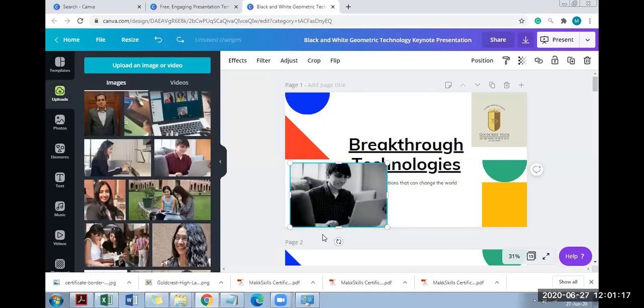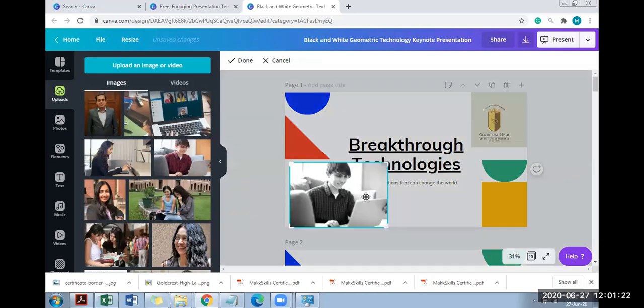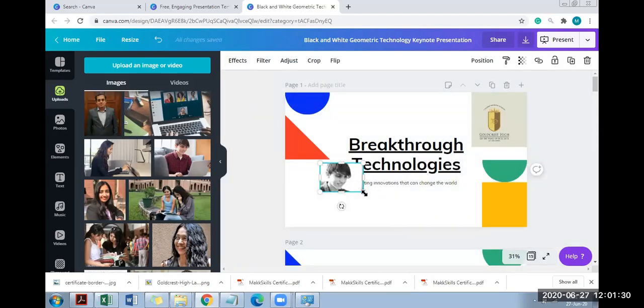Okay. Crop, I did teach you crop earlier. So I can crop this image like this, or I can move it up and just have his face and say done. That's all I need. Okay. So you could do something like this.